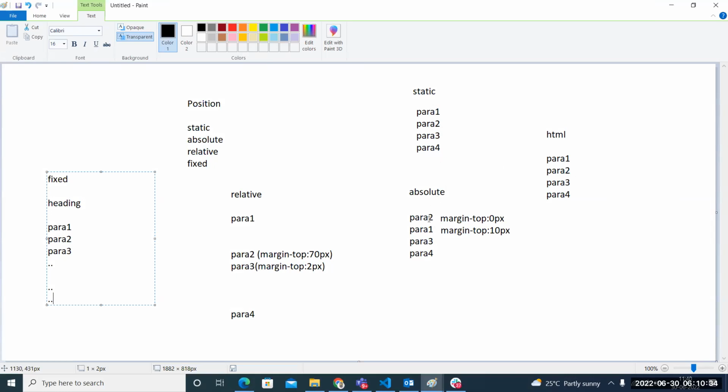Absolute means whatever margin-top, margin or padding value is given to the respective element, based on that padding and margin value, it will display on the screen. So if you give para 2 less margin and para 1 more margin, then para 2 will come first and para 1 will go next. So the sequence will not matter.